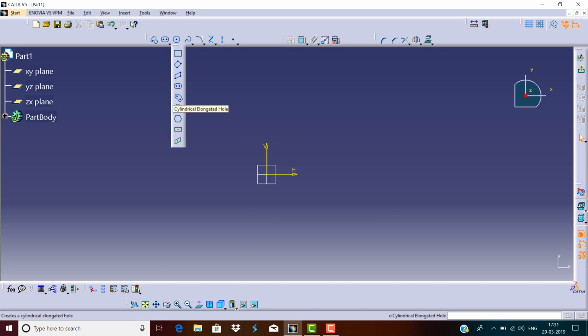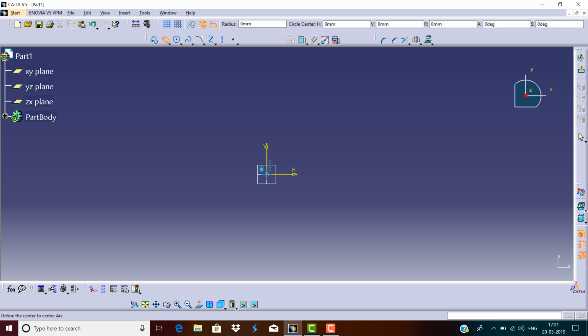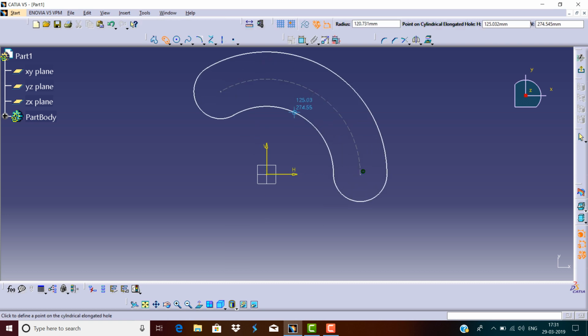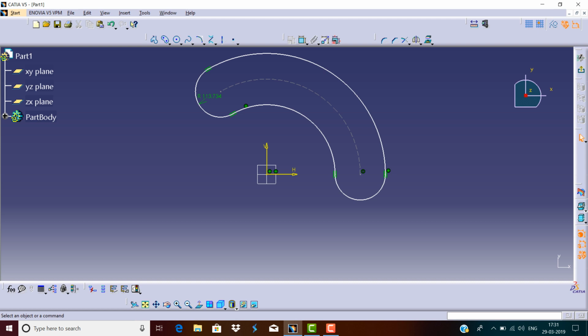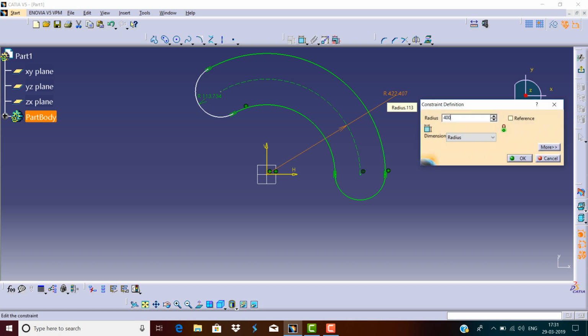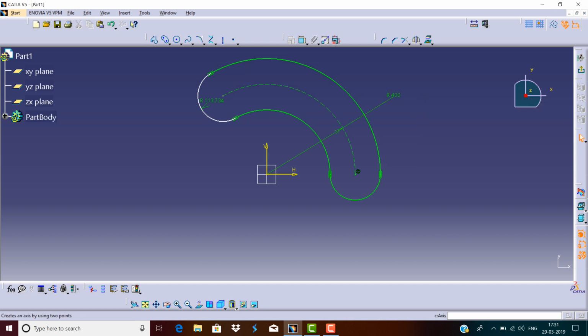Then we have the cylindrical elongated hole. Give the first point, give the second point. Now this is your start point and end point. This is how your hole is created. Now to construct this, I give the radius to this, like 400, and I create a center line here from this point and join these two points. Click on this line, click on H, horizontal line.